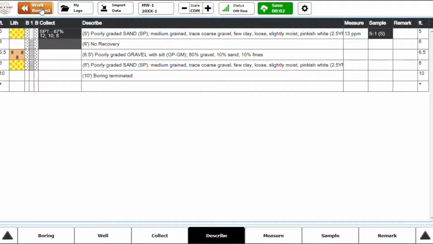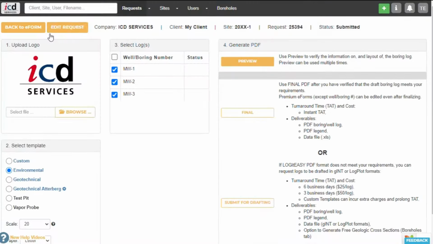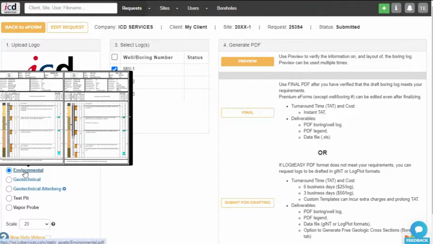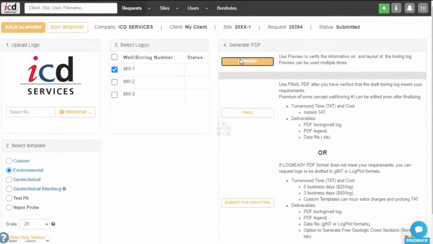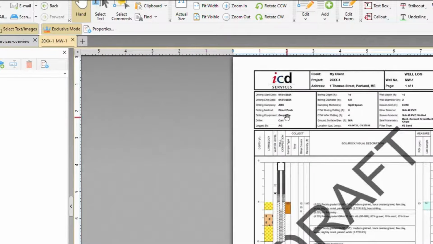The orange work request button takes you back to the workspace where you can upload your logo. Select boring log template, print scale, and borings to print. Preview logs to confirm the layout meets your requirements.